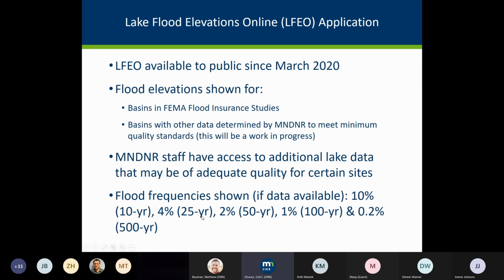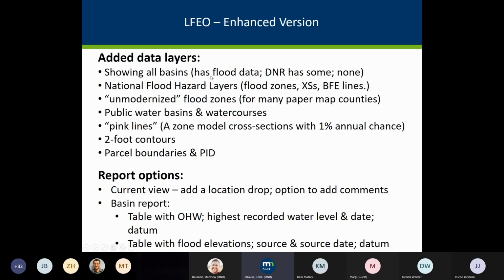And in many cases, if we've got the data, we've got the 10-year, 25-year, 50-year, 100-year, 500-year, whatever we've got for those basins, we're trying to put on the website as we enter that information. The enhancements are that we're showing all the basins, and some of them we have a little bit of DNR information like the ordinary high and stuff like that. So we've got that available now.